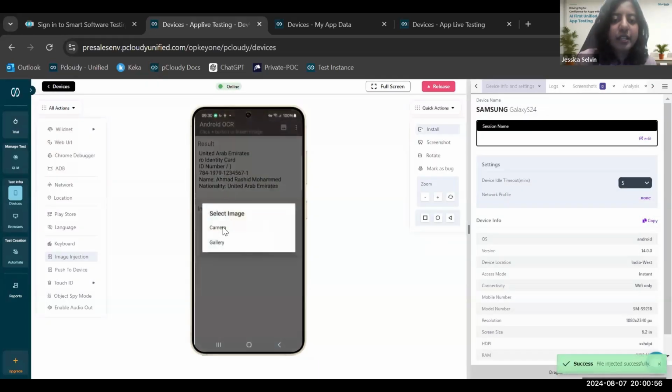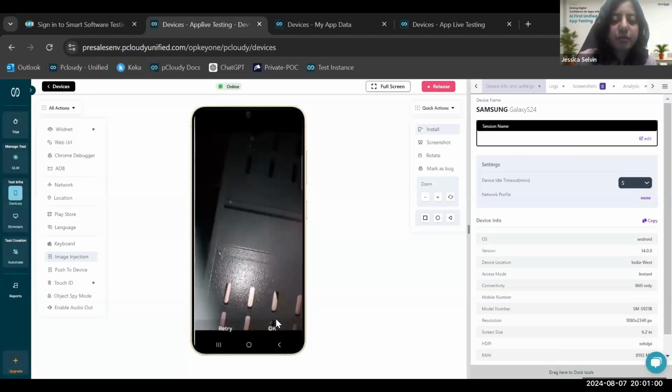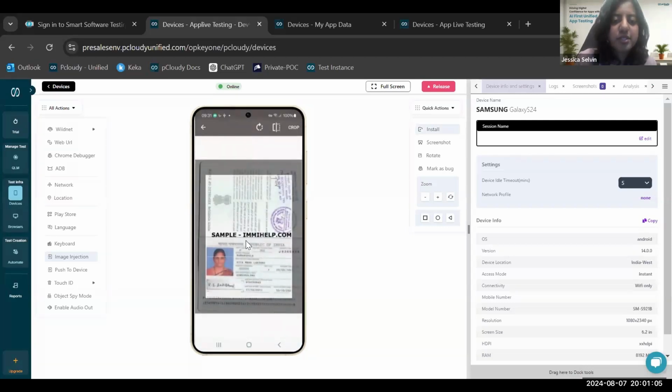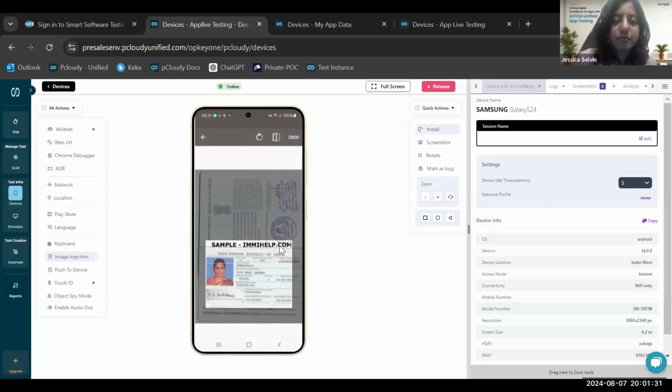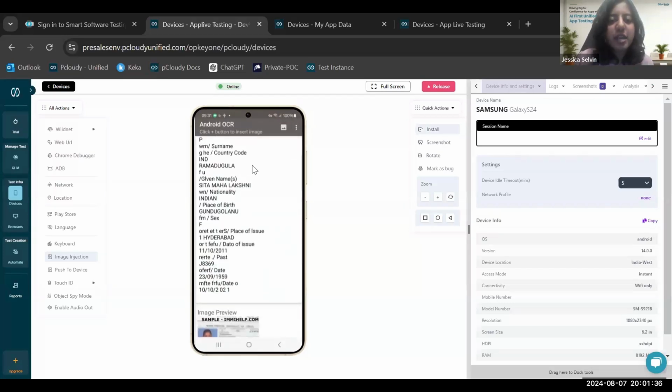So I have selected a passport image here. We will follow the similar steps. So again, as you can see, the passport image has gotten injected in place of the camera click. Right. So as you can see, it has extracted the text, and you can see the name, nationality, place of birth, and we'll be able to extract this information in the form of text once we do that. So this is how OCR works.